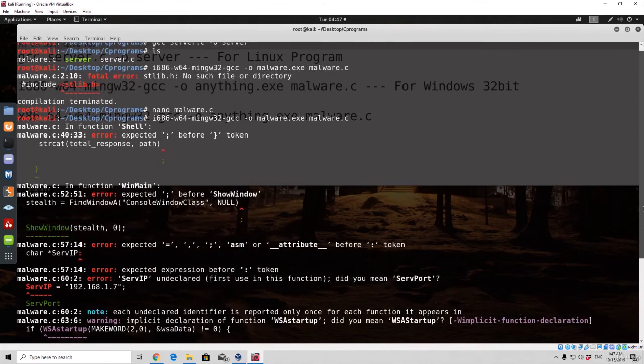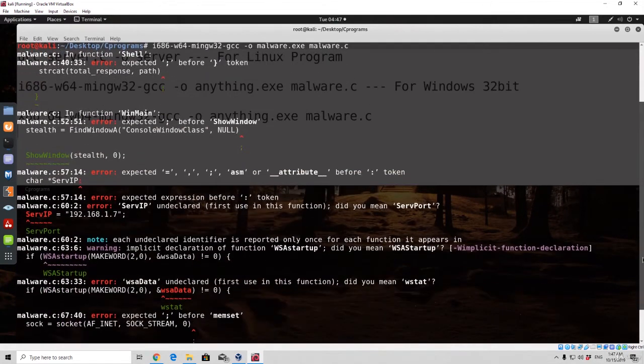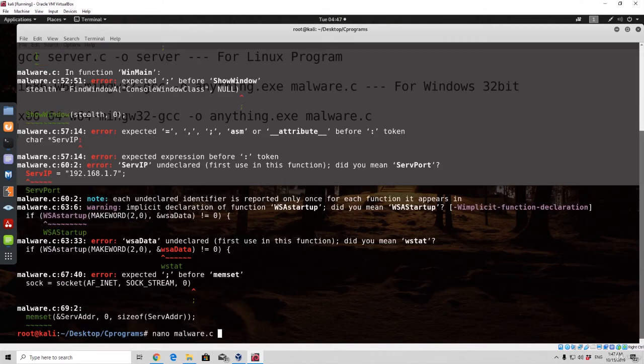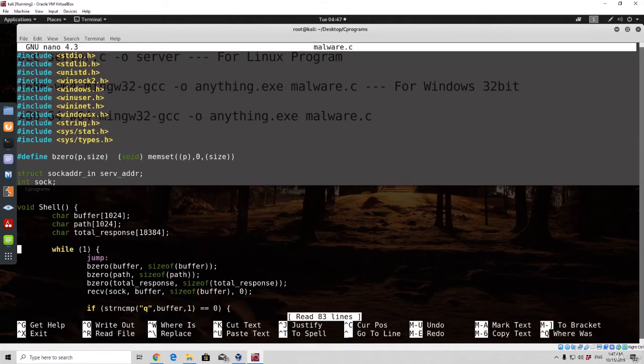We can see there are a bunch of errors. So we are possibly missing some type of... let's go right here. The first error is expected semicolon before the actual bracket in the string cat. So let's nano malware.c. Let's first of all fix that error.